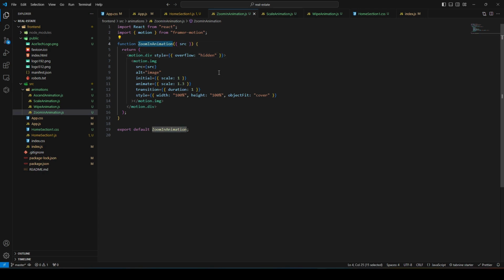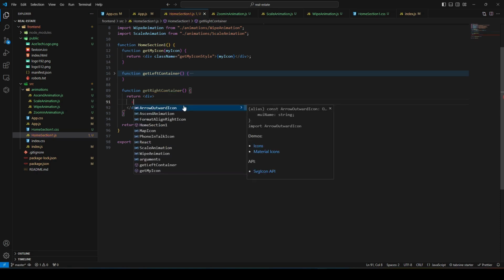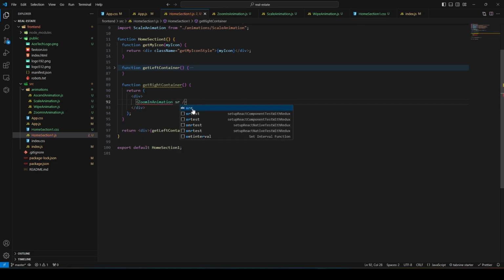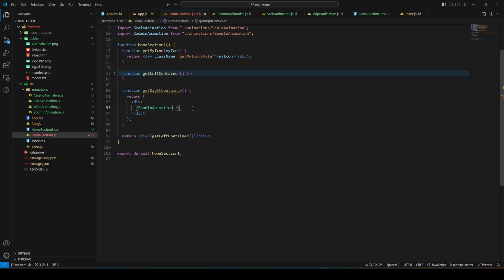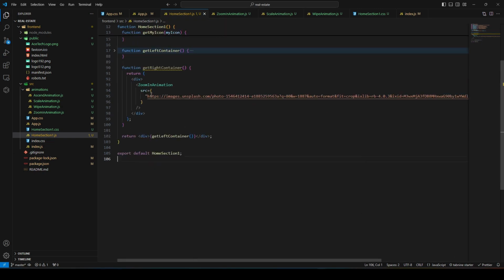Now we can go to our home section 1. Here we will have our get right container. Inside our get right container we can go ahead and add our zoom in animation. We need one source for this. We need to first import it. We need our source, and for source I'm just using any image from Unsplash. You can copy paste any image that you like and use it here. I have just used some dummy image for this case. And now we have our image.